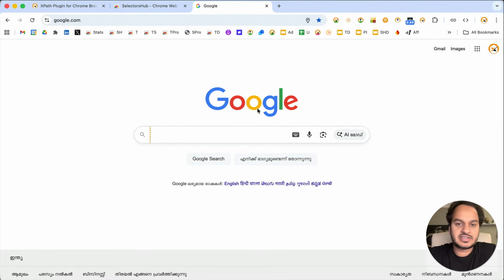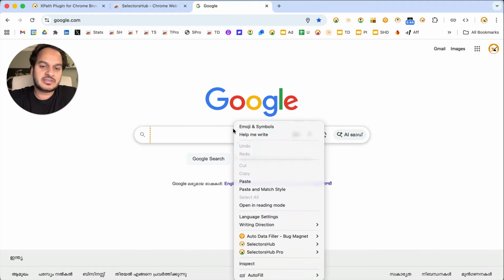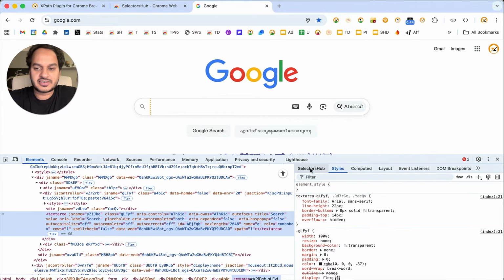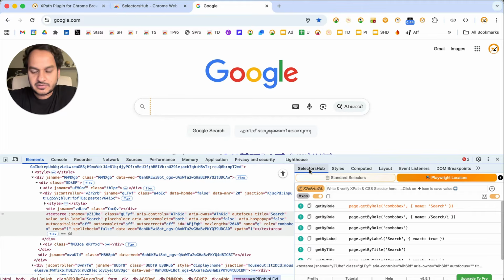Another way is this: you right click anywhere, click on inspect, and in the DevTools you will find SelectorSub. By default you will not find SelectorSub here, so let me show you where you will find it.